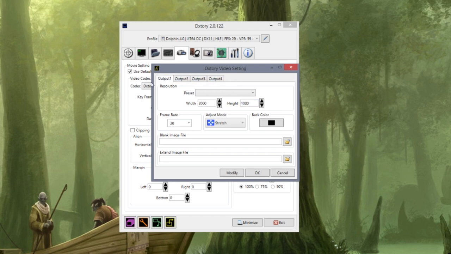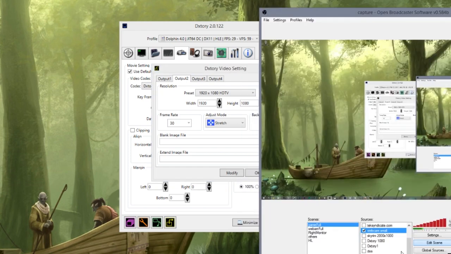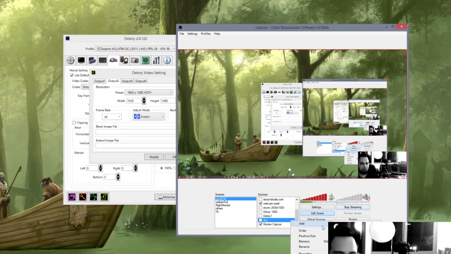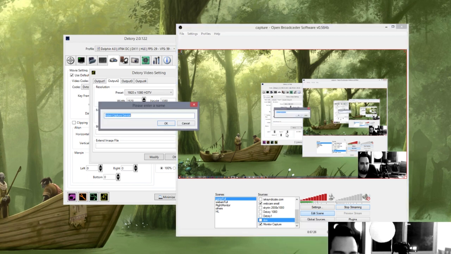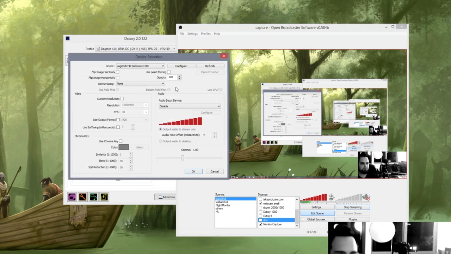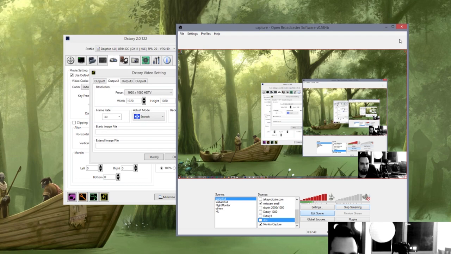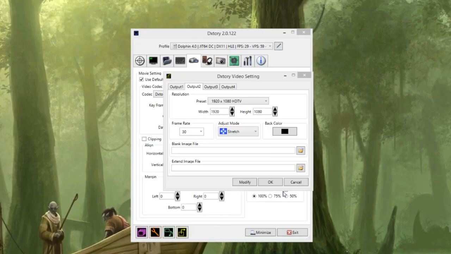And again, four outputs. And this will be shown in Open Broadcaster, let me show you, as four separate video files. Add video capture device, just whatever, I'll just show you for now. And you see there we have all four of those Dxtory video sources. It's freaking amazing. Canceling this one for now though, so we can come back in a second and do it for real. All right, so that's really all you need to know.